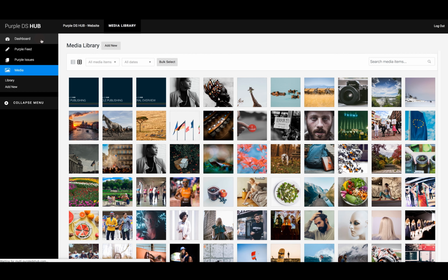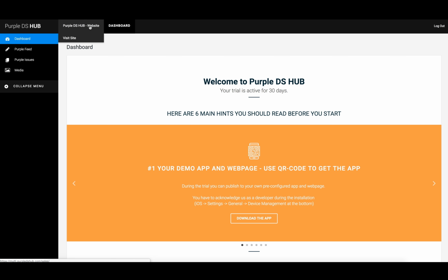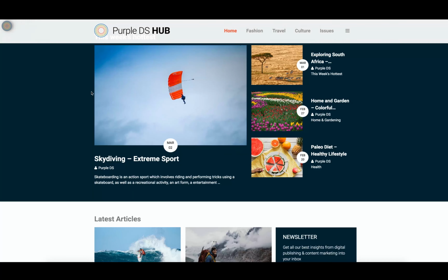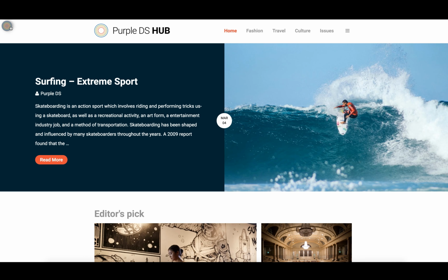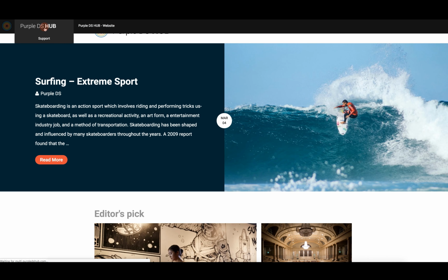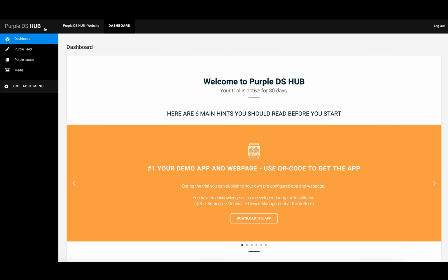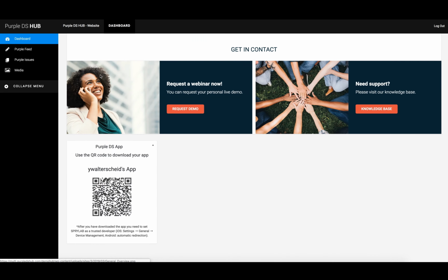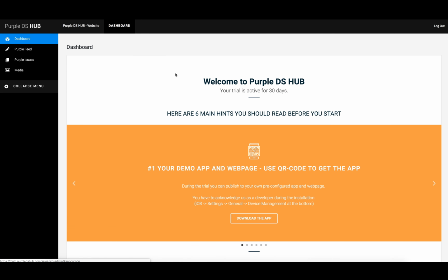Going back to the dashboard. I showed you in the beginning the website. So what we did, we added a website as well as an app. So if you go and create new articles within the Purple DS Hub, you can easily just publish to both of these devices. So website or your own app device. Don't forget, at the bottom of the dashboard, you find the QR code which brings you directly to the app.